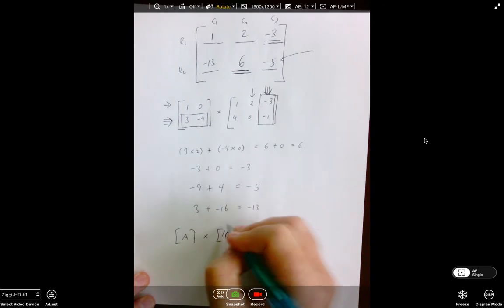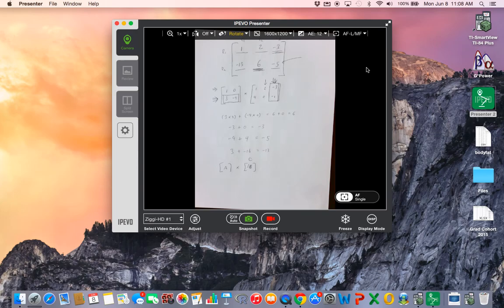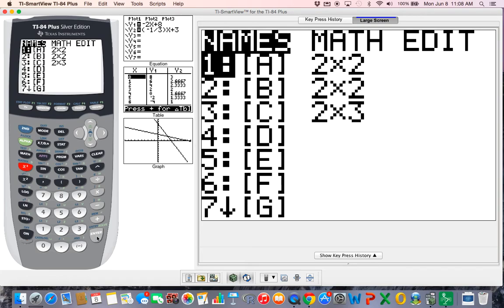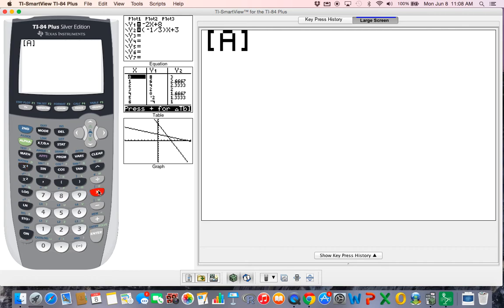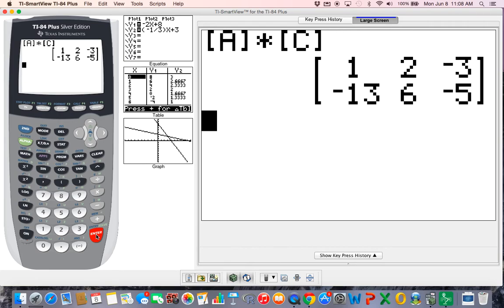Sorry, that wouldn't. It was actually A times C. So let's get out of here and go to the calculator and see how this would actually happen. So again, go to Matrix, select A, go to Matrix, come down, select C, hit Enter, and you'll see we get 1, 2, -3, -13, 6, -5, just as we did by hand.